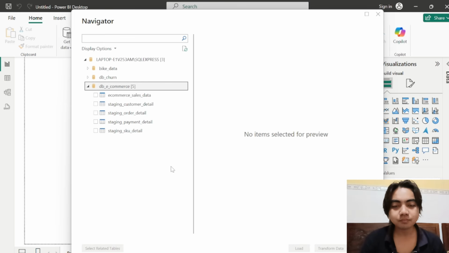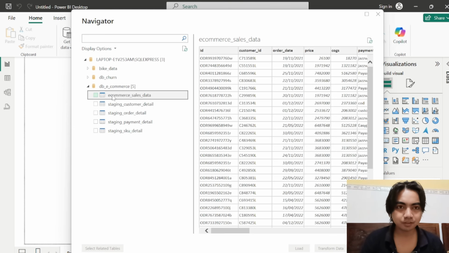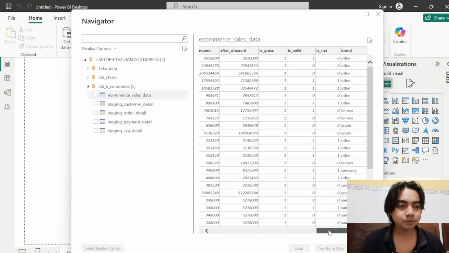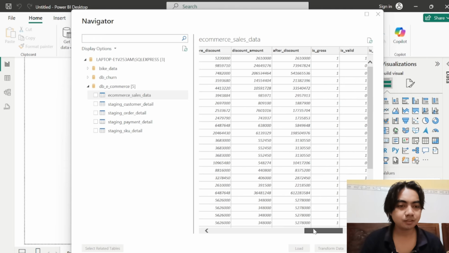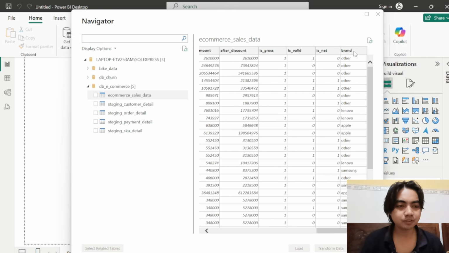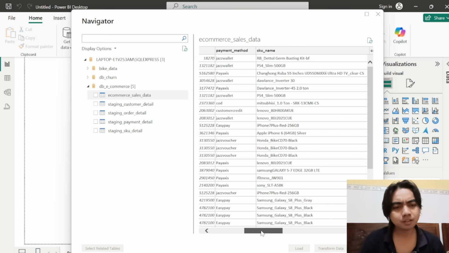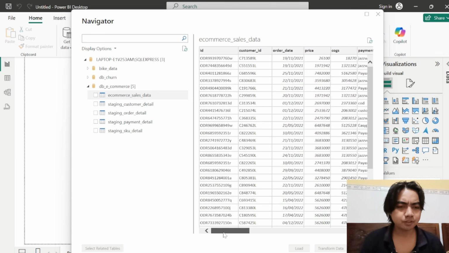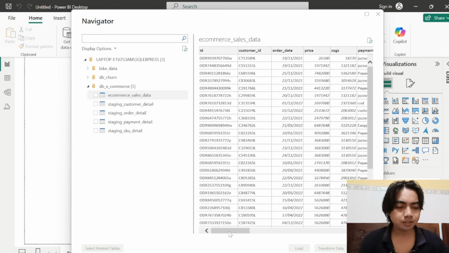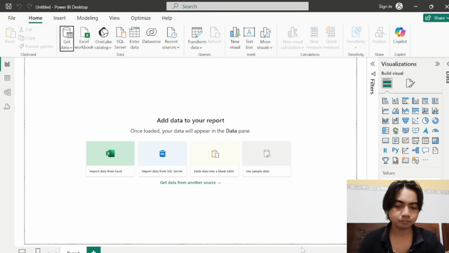Now let's go to e-commerce sales data, which is the single table that contains everything that we want, that we just created. And then you can see we have the brand that we just created, and then you can just take a look a little bit, see if everything is good, and then you can just check the box, and then you can just load the data.